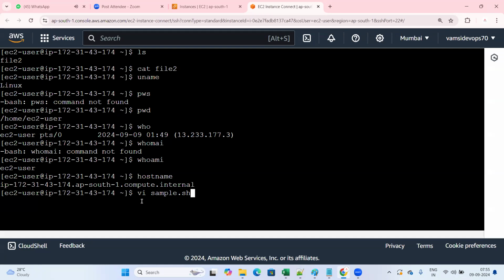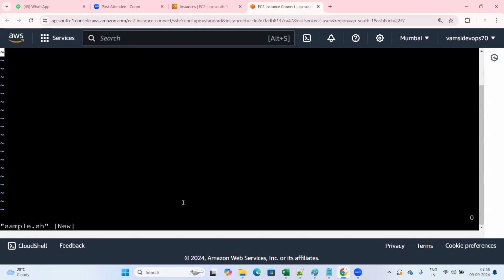For creating a file, we have different ways, right? We can use the touch command for creating an empty file. Here we are using the VI editor, so by using the VI editor we create a file and it gets opened for editing automatically. I'm running vi sample.sh, so the file is open.